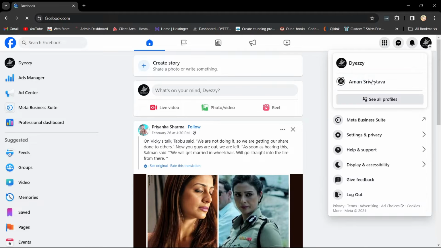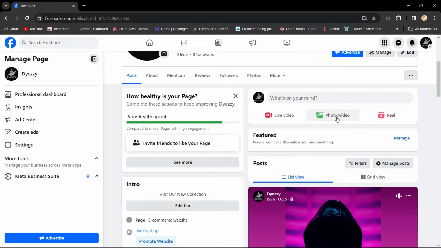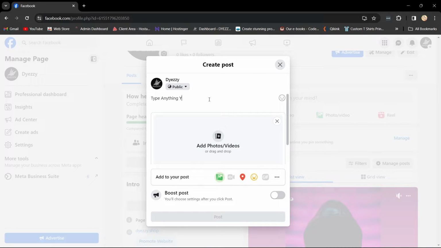In today's video, I'm excited to share a quick trick: how to add a WhatsApp button to your Facebook post. First, create a Facebook post on your page and paste the content. Optionally, add a picture to your post.